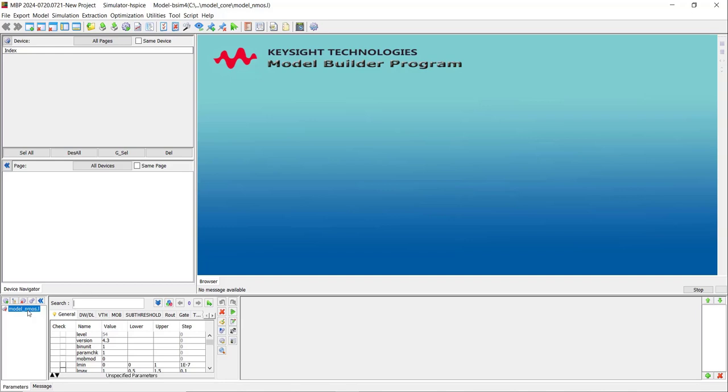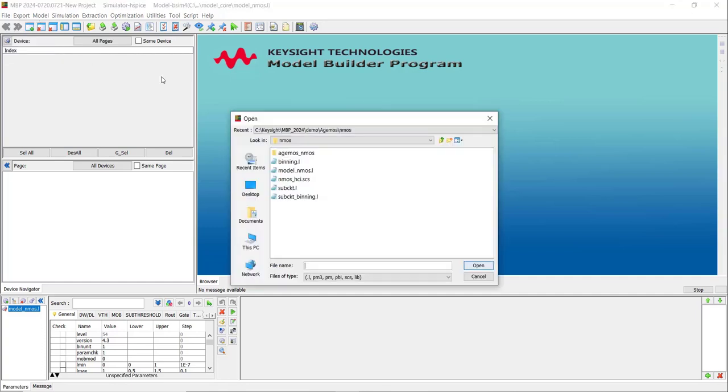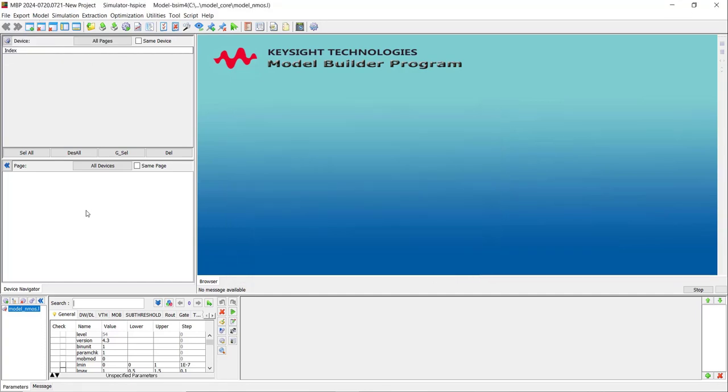But in a real modeling case, if you already have an existing model, you want to retune some of the parameters, you need to select your existing model first. To select the model, we can go to File, Model, Load. And you can load your model from here. We will use the default model in this project.